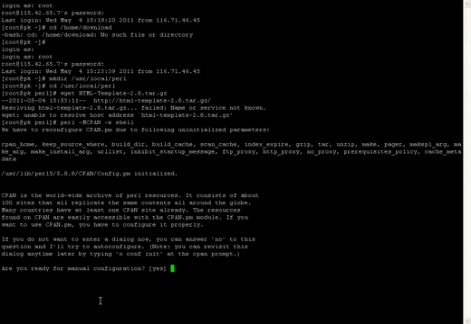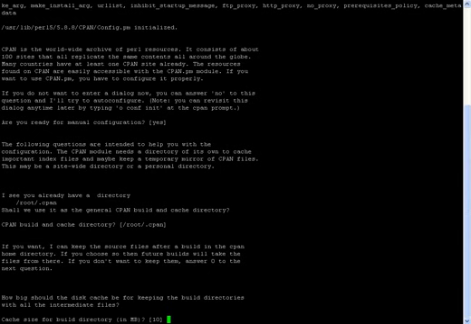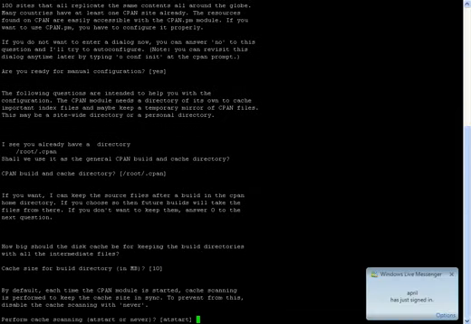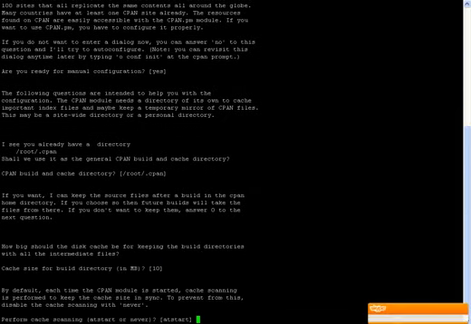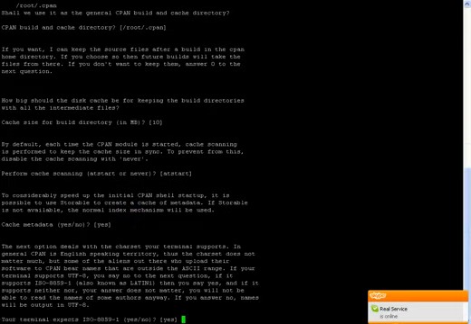It is asking me: are you ready for manual configuration? I will press enter for yes. Press enter. Cache size for build directory in MB: so 10. Press enter. Perform cache scanning at start or never: I will choose at start. Enter. Cache metadata, yes or no: press enter for yes.